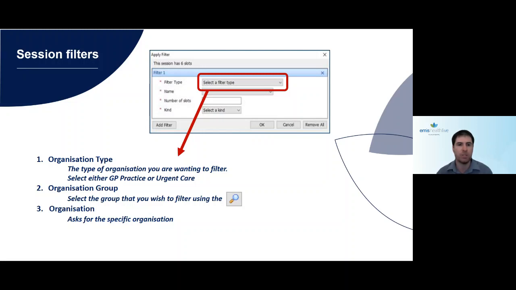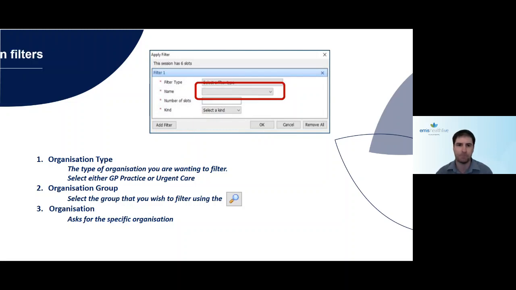You have the organisation type, so the type of organisation you're wanting to filter. This can either be GP practice or urgent care. The second option is organisation group, which is what we were looking at previously when we were setting those up. So you can select the group that you wish to filter using the magnifying glass under name when that appears. And you can also just do a specific organisation and search for them with NACS code.